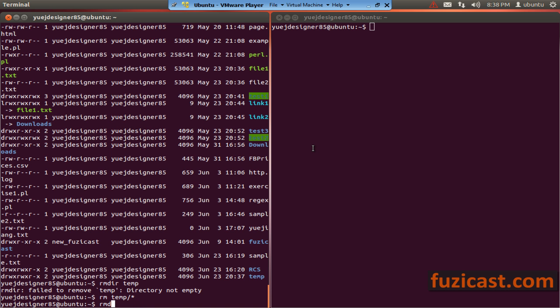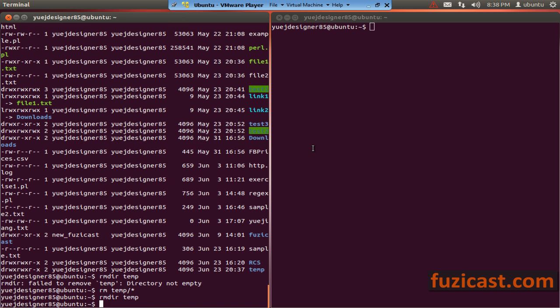Instead of using rm -rf for everything, rmdir is more of a safer approach to do that. Okay, and now it doesn't complain.